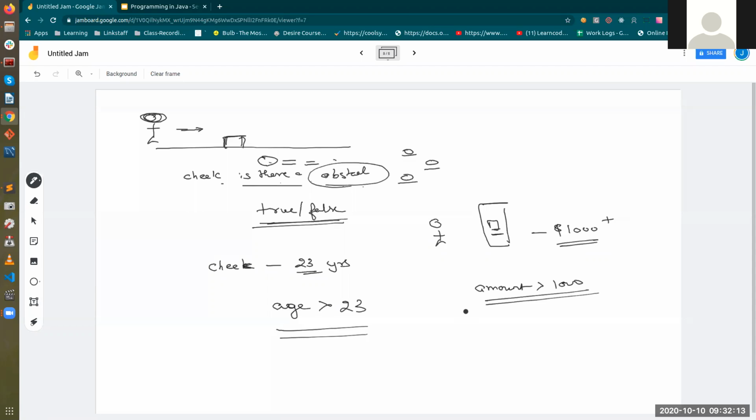So I'll put a series of conditions. The amount is greater than 1,000, and the balance amount is also greater than 1,000 after withdrawing the amount. If yes, then I'm going to allow you to withdraw this amount so you can collect it. This way, relational operators are going to be very handy in your programming. Relational operators and the true false value are very important.